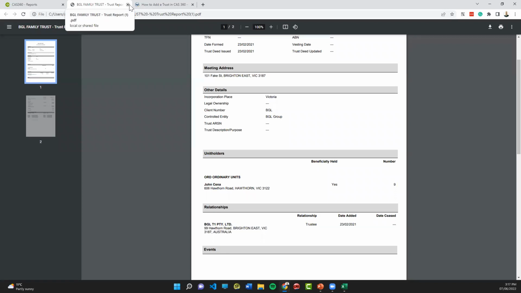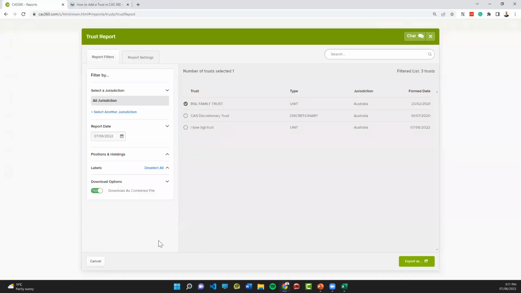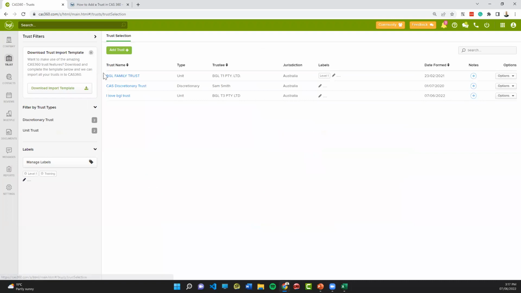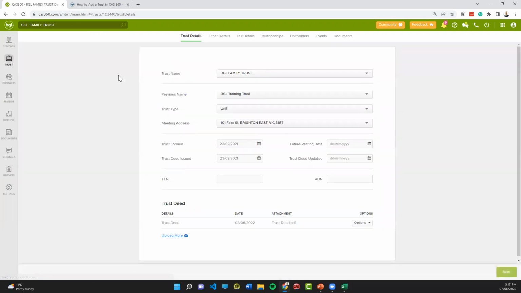So I'm going to exit out of the report now. I'm going to go back into trusts from the main menu, and I'm going to select the BGL Family Trust. Now, once I've selected the BGL Family Trust, we're going to have a look at the first tab, which is Trust Details and Other Details. Now, these two tabs, and even Tax Details, these three tabs are a summary of all the important dates and key information that relate to the particular trust.